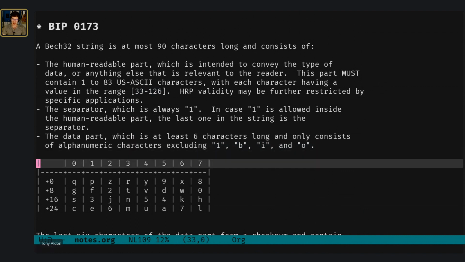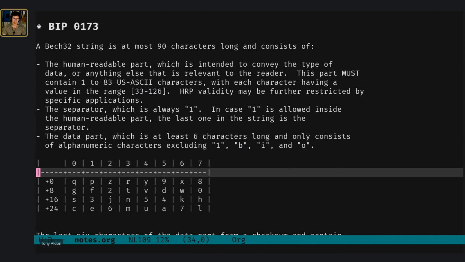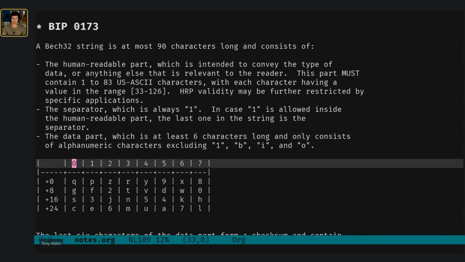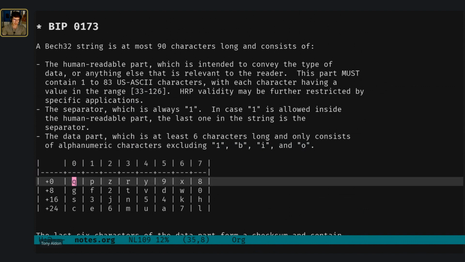So that table tells us that when we get the data and we transform it into a number from 0 to 31, then to encode it with bech32, we do that with that table. So 0 will be Q. Okay, 1 will be P, 2 will be transformed into Z, and we go on and on.